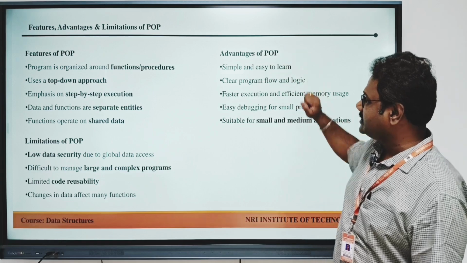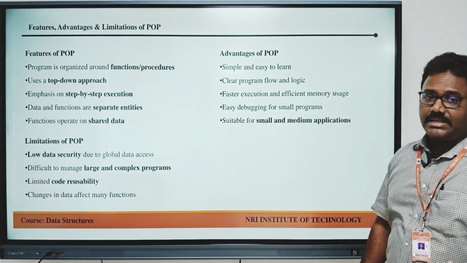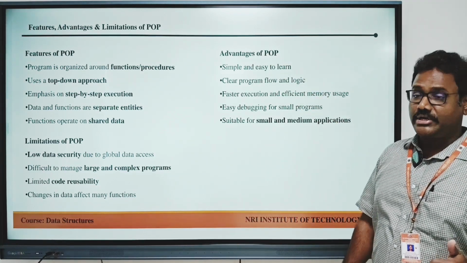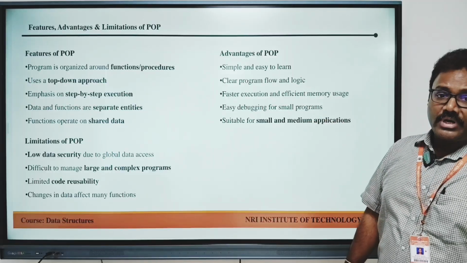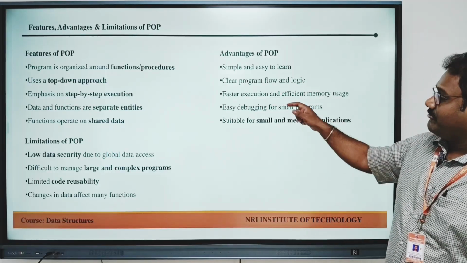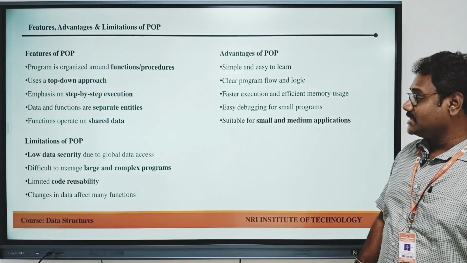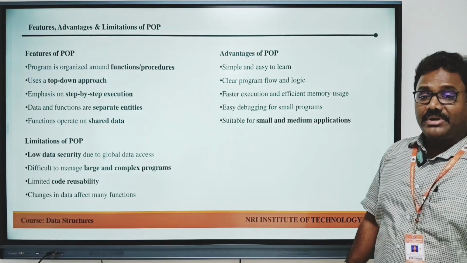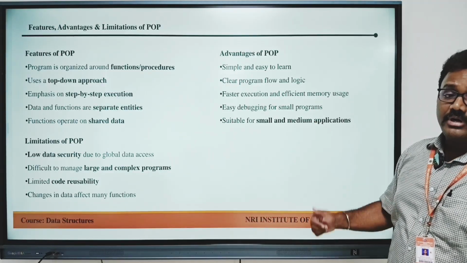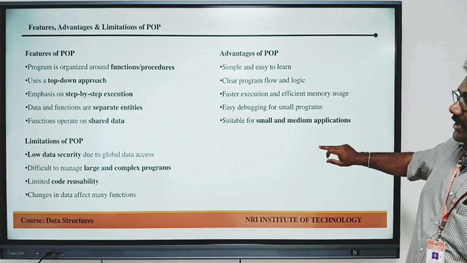So coming to the advantages, it is simple and easy to write a program in procedure-oriented programming. Clear program flow and logic will be there, faster execution and efficient memory utilization, easy for debugging small programs, and it is best suited for small and medium applications.